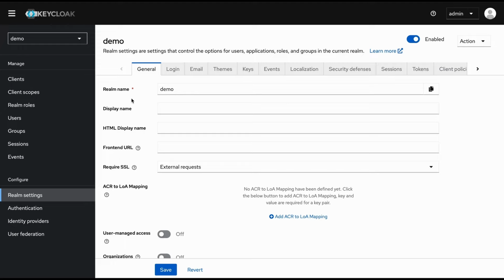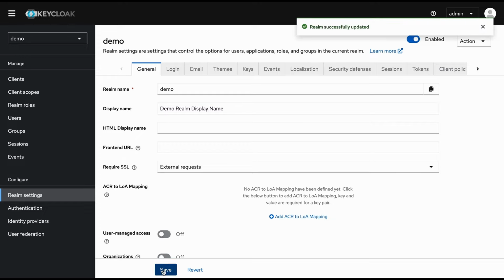In the general tab, there is some general information available. Here, as the realm name, we can set any name we prefer. And here we can see the display name and HTML display name. The display name is what the user will see whenever someone tries to log into this realm. As an example, let me put a display name here. Demo realm display name. Here I save this realm and now try to log in to this realm.